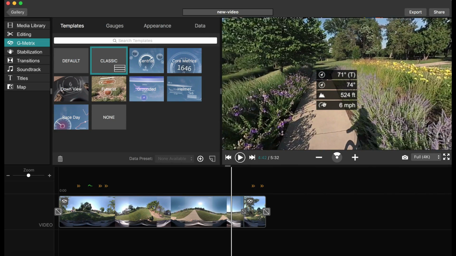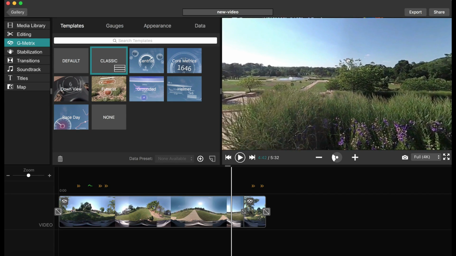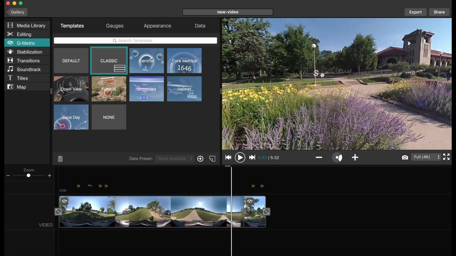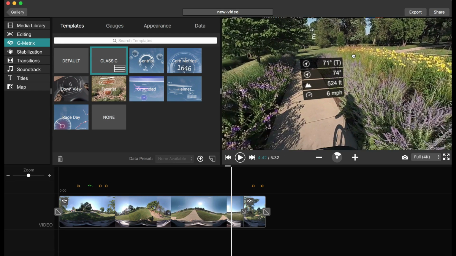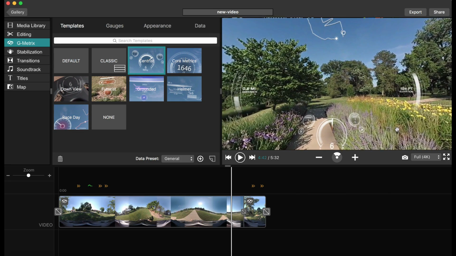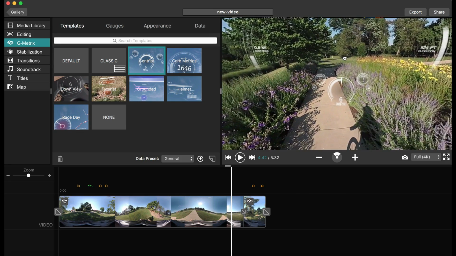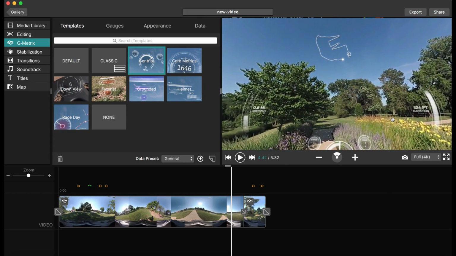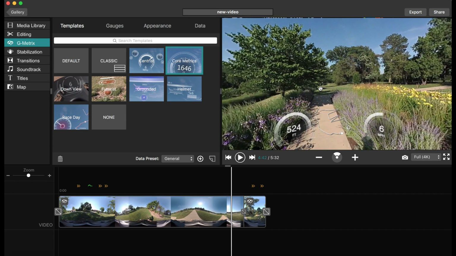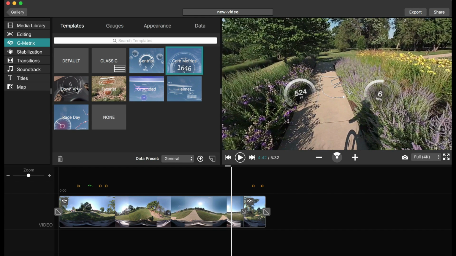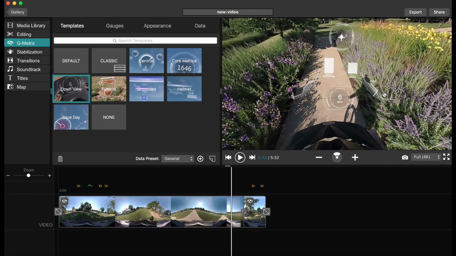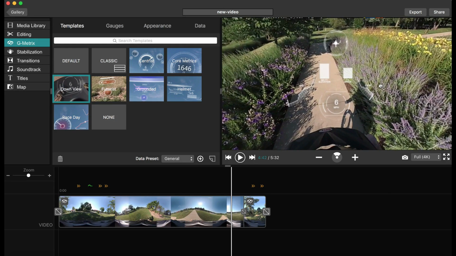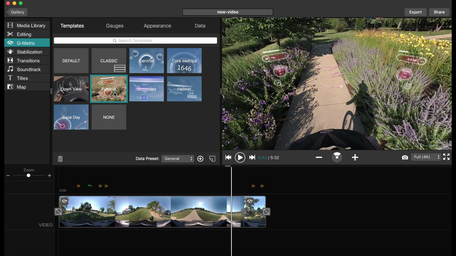We have the actual northwest, south, and east for the direction that we are heading. And we have a lot of other interesting layouts or overlays that we can go through. So each one is slightly different and a little unique from the others.